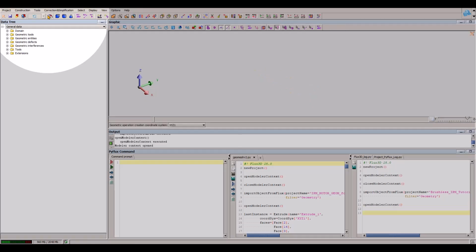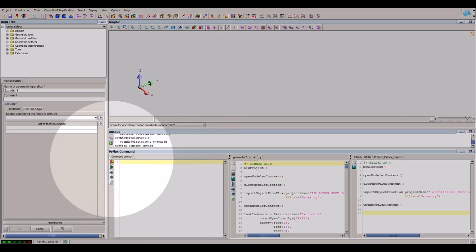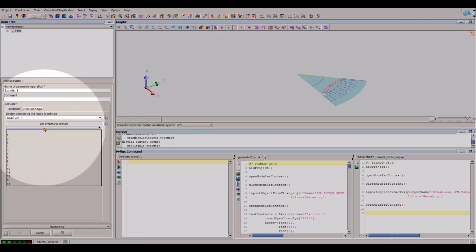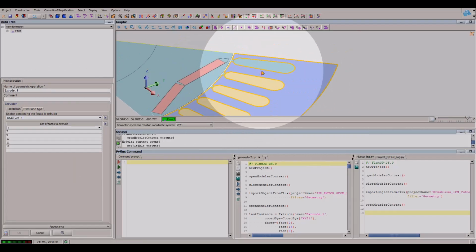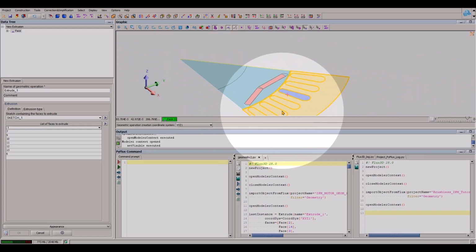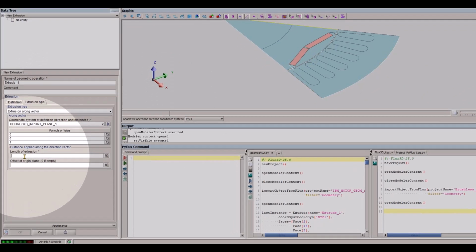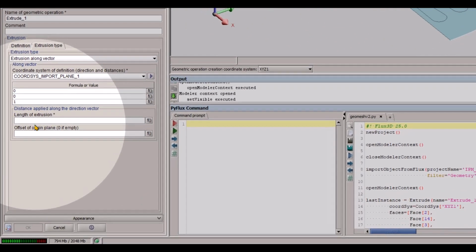We enter inside the modeler in order to extrude two times. First we extrude the rotor and then we extrude the stator. So we will have two objects. The first layer will be 20 millimeters in length.